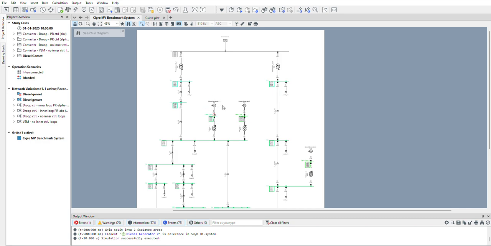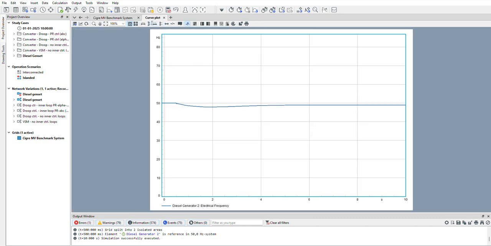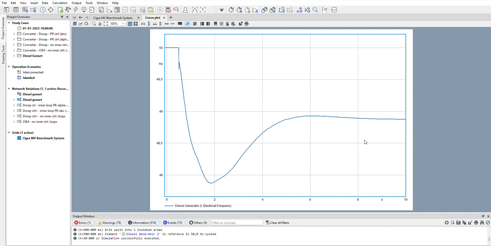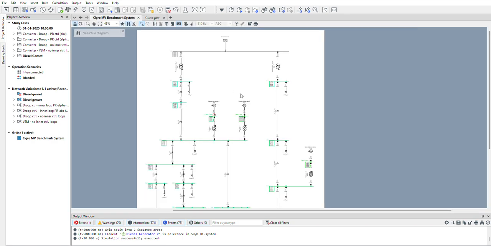So here this generator is open and the frequency is still 48.8 after 10 seconds. So the system is stable. The reason is that we have 2 other generators and we have small loads. So switching of this generator cannot cause instability.